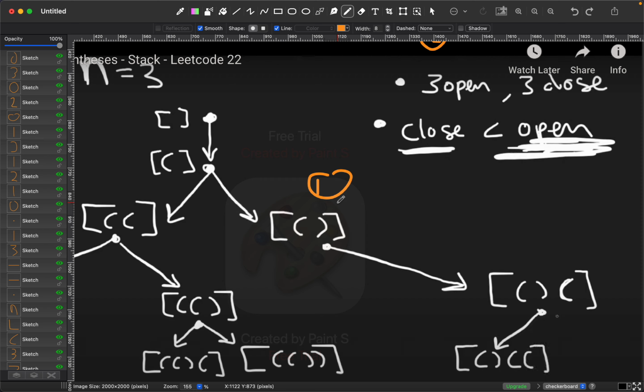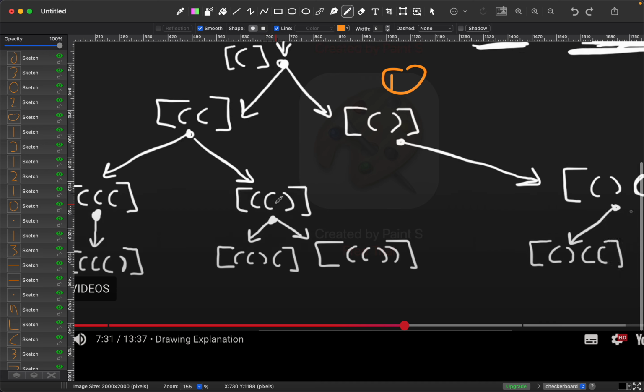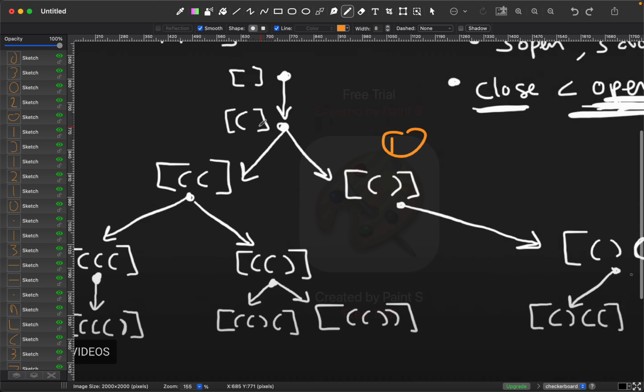Basically the left side one must be open. Say for example this one has an open, okay, then I can do a close. But if this condition is not met, you cannot. The second one, this one, another open, right? So yes, you can do a close. The left side must always be the opposite parenthesis.